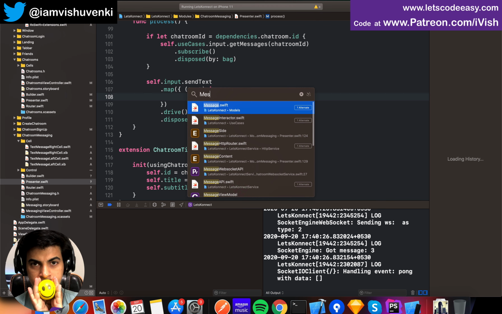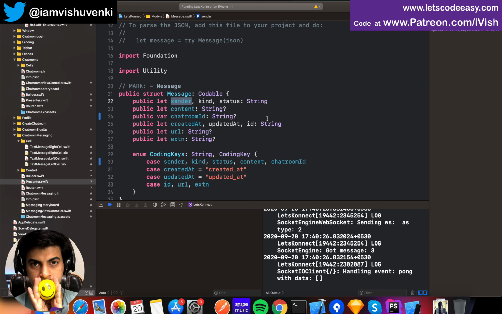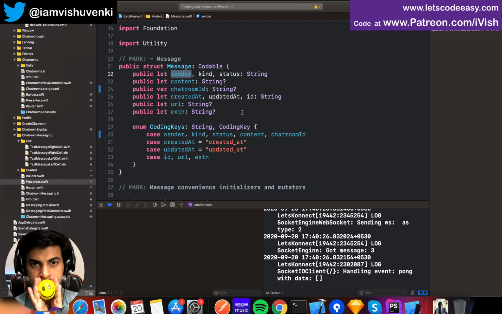So if I go to my message, what does message need? It needs a sender and content, chat room ID. Creation is going to happen on the server side. Updation is also going to happen on the server side. ID is also going to get generated on the server side. So maybe it's a good idea that I keep it optional, because these are going to get created on the server. So I'm just keeping all these optional, because I don't need to send any of these. Also while receiving, if it does not carry any kind of values, I can ignore them.